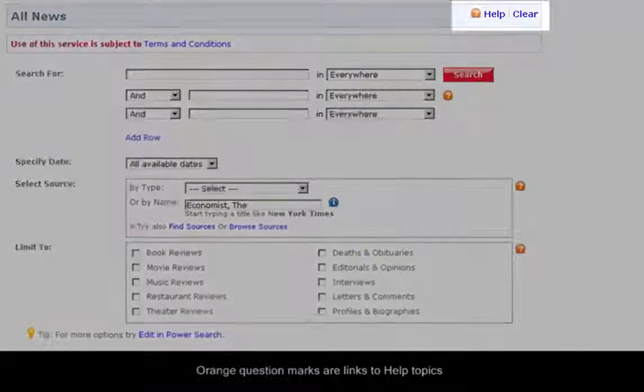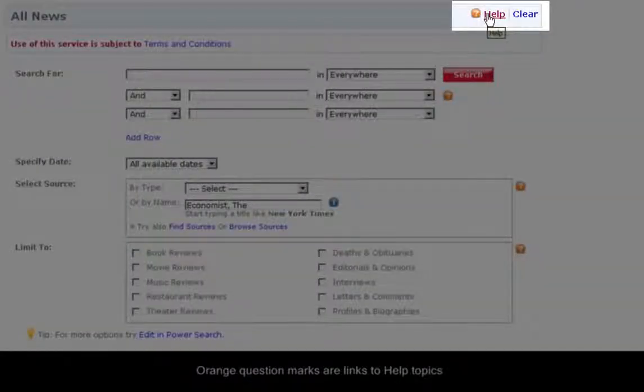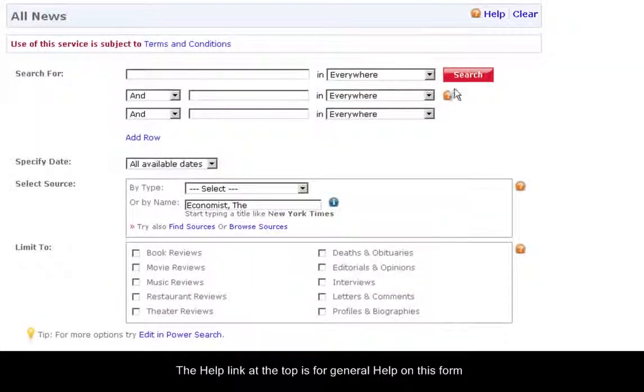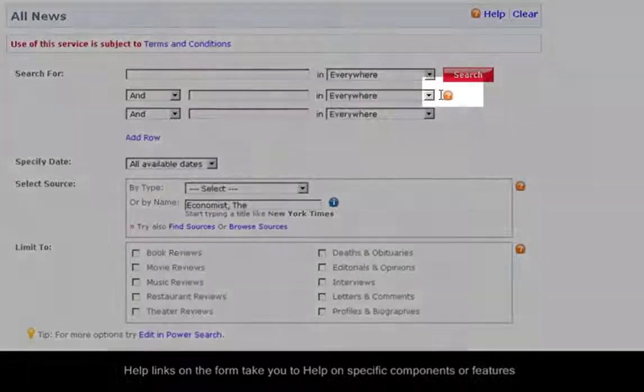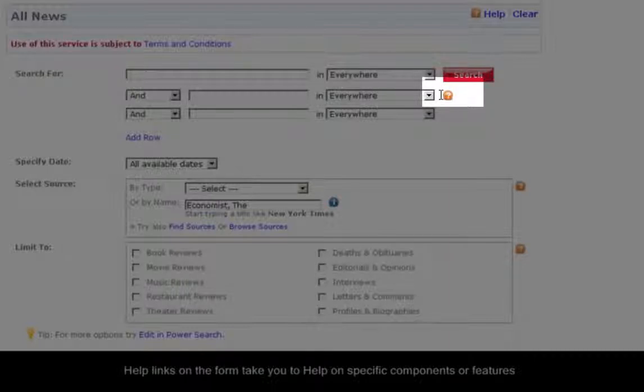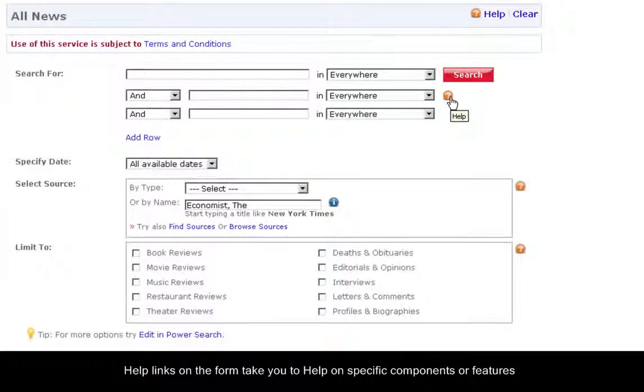At the top of the forum you'll see a help link, and that one will take you to the general help guide to this search forum. There are also links next to the particular sections, and if you click on one of those, it will take you to help for that specific section. So in this case, the link takes you to help about how to construct a search.